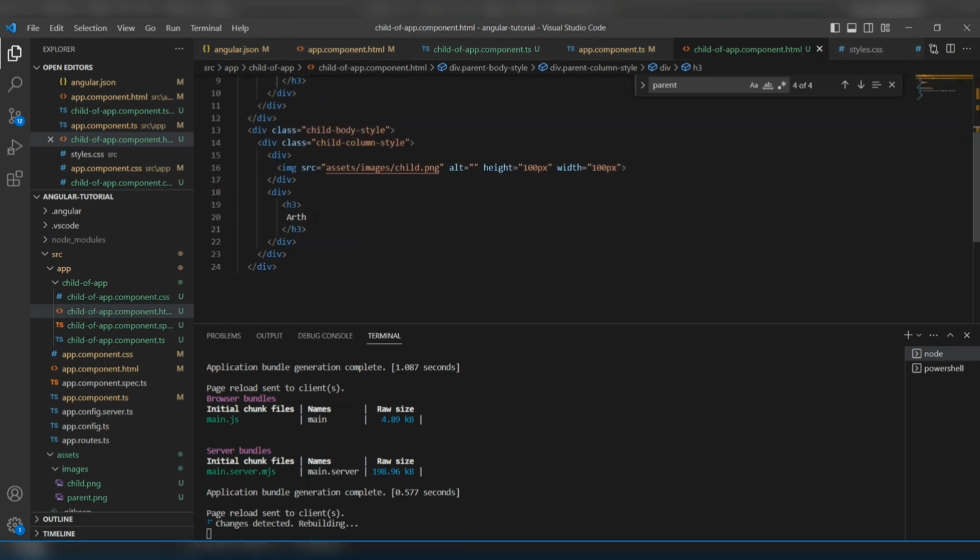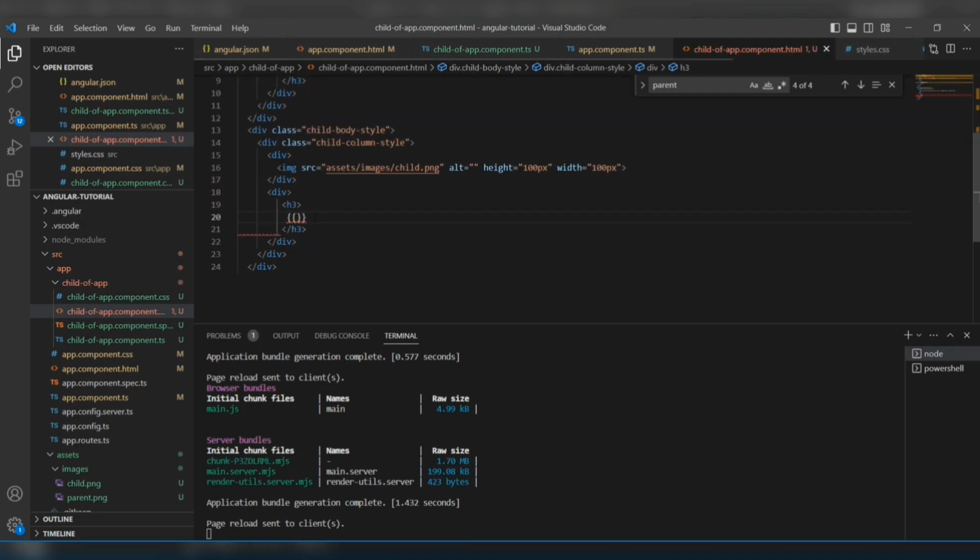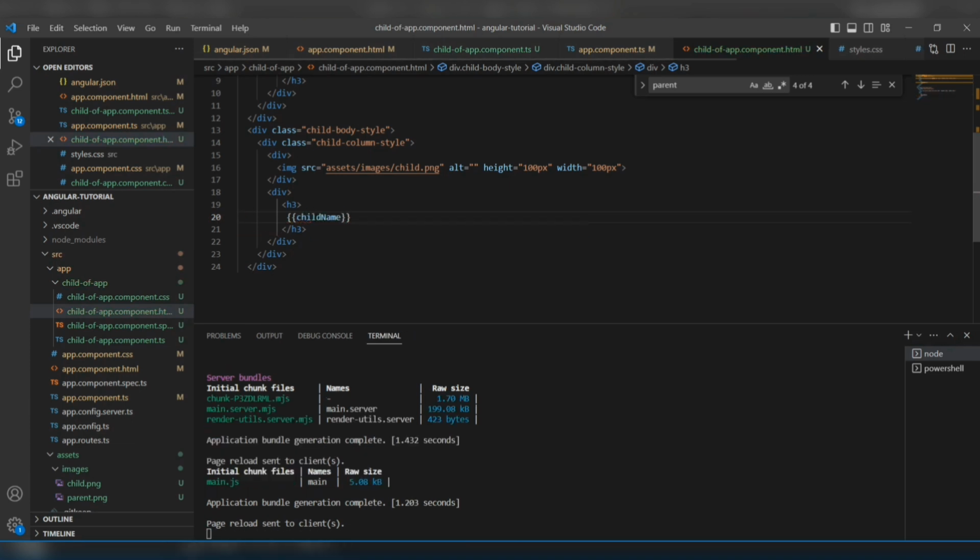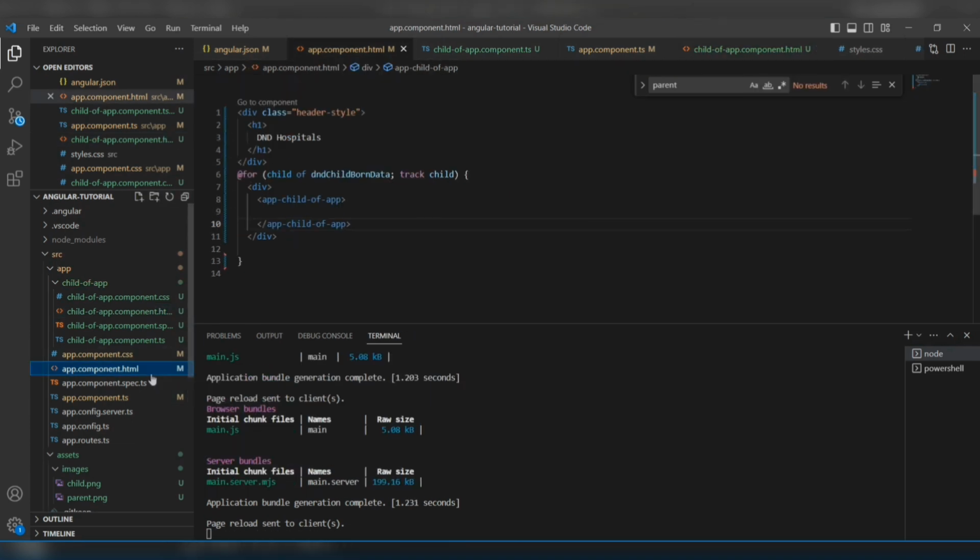Parent name and child name, sorry, child name. Okay, and we will be passing this data into app component. So how to pass the data?